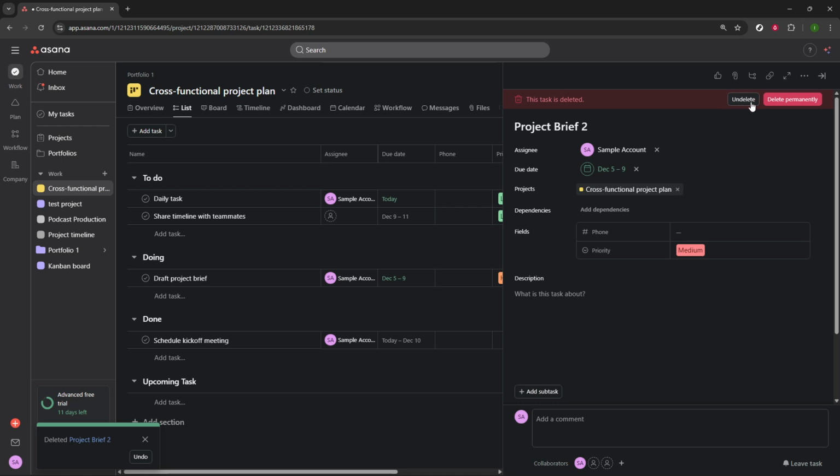From that notification, you have two options. If you change your mind, select Undelete to immediately restore the task, bringing back all of its details and connections. If you're absolutely sure you want it gone for good, choose Delete Permanently. Keep in mind that permanently deleting a task cannot be undone, so only use this when you're confident it's no longer needed and you won't require a record of it later.